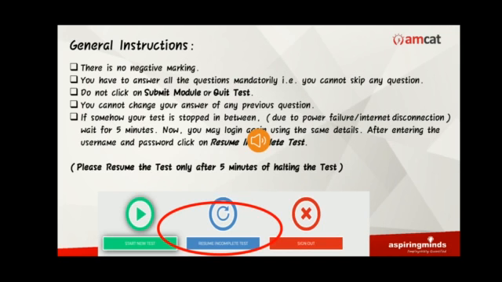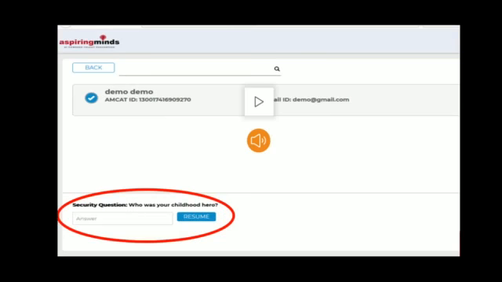If somehow your test is stopped in between due to power failure or internet disconnection, wait for 5 minutes. Now you may log in again using the same details. After entering the username and password, click on resume incomplete test. Please resume the test only after 5 minutes. Once you click on resume incomplete test, you need to type your security question's answer. Hence, please be careful and remember your security question's answer.